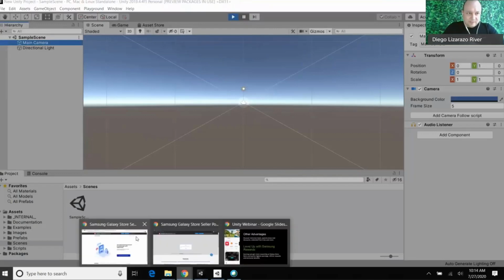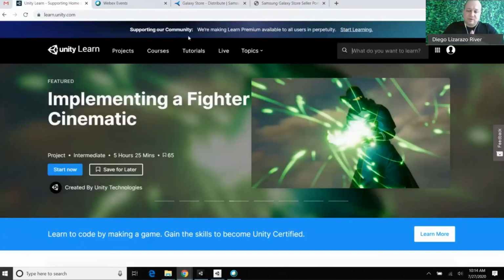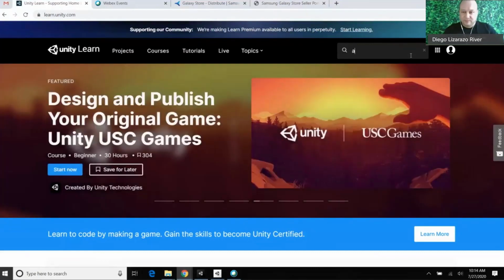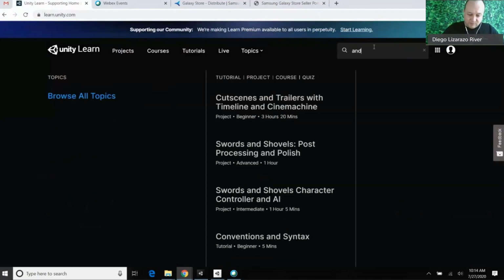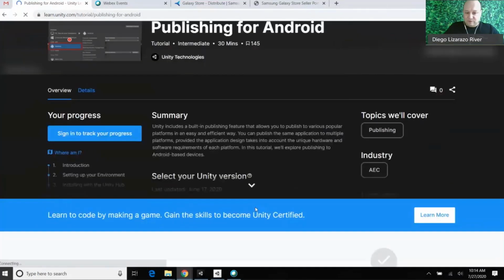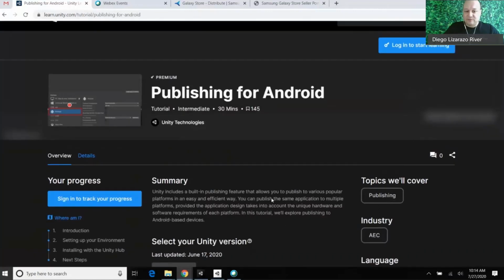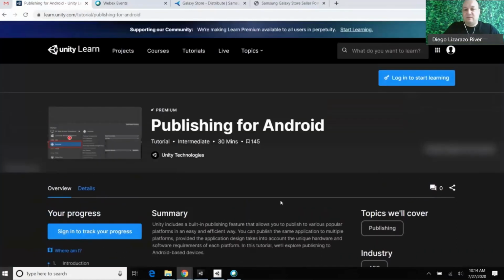Specifically, if it's the first time that you do it, I would recommend going to learn.unity.com because you're going to find most of the official information and tutorials from Unity directly here. And if you type Android in the search box, you're going to find immediately this Publishing for Android tutorial that is going to help you, in around 30 minutes, to learn exactly what steps you have to do to create the APK. The APK, if you don't know what it is, is pretty much a file, the binary of your game that is going to be submitted to the different stores. So it could be Google Play, or in this case, what we're going to check is the Galaxy Store.